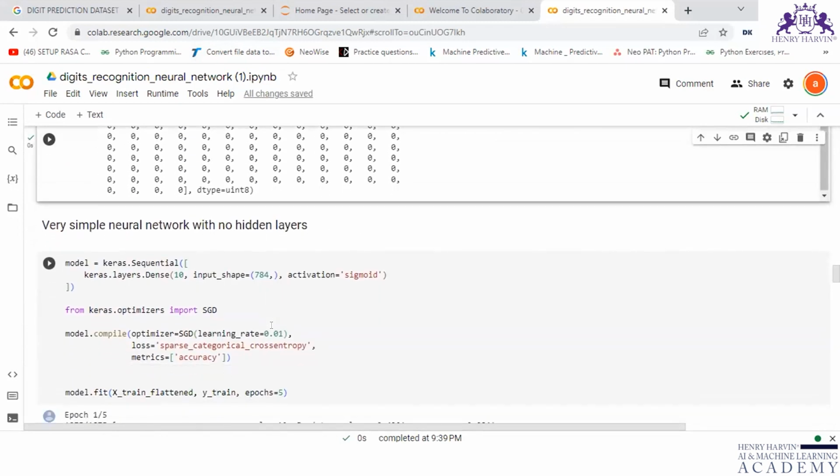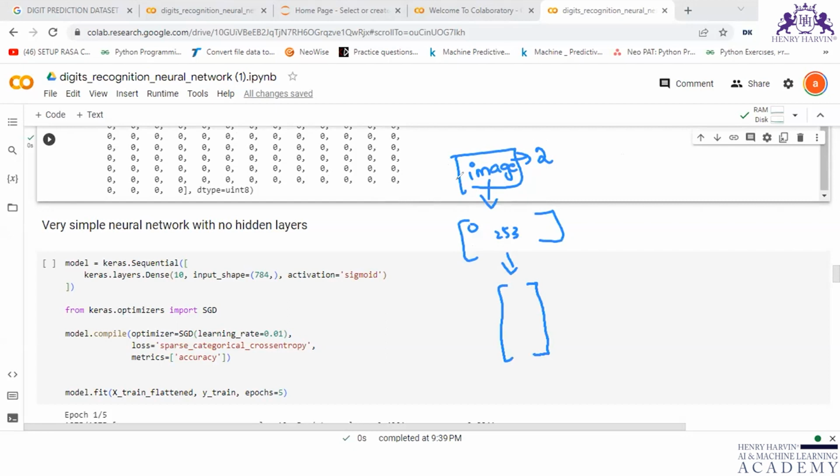We have two methods. We can do the flattened shape manually. See, how this will work is, first the image. Any image, now I'm giving an image of number 2. This image we can't give to the algorithm directly, so we have to convert it into the form of a matrix. I showed you, 0, 253, 254. Now it is in the form of a matrix. This matrix again I want to convert into a single dimensional array.